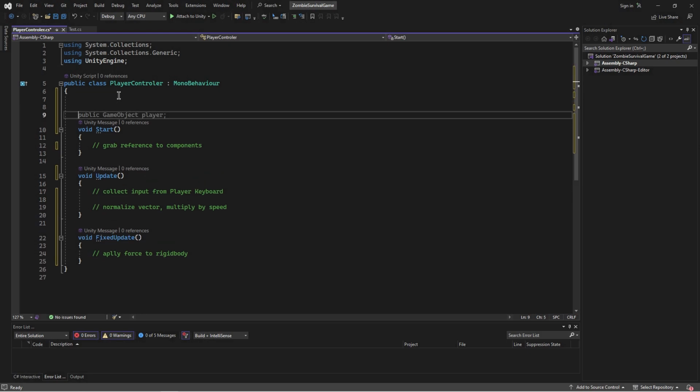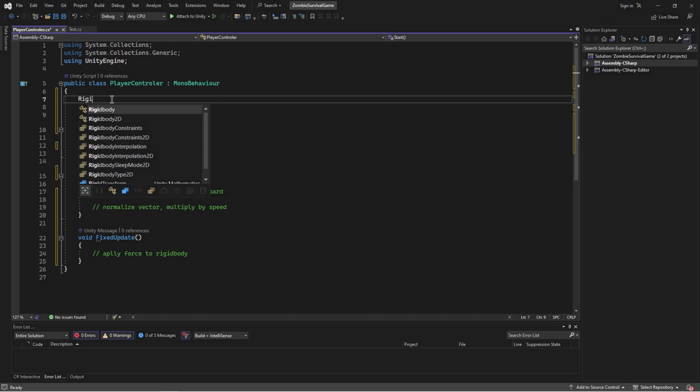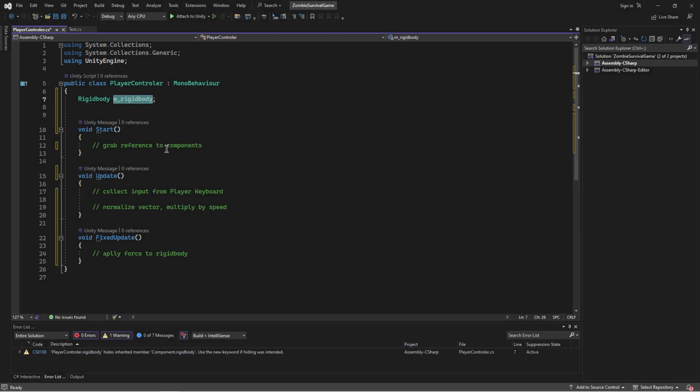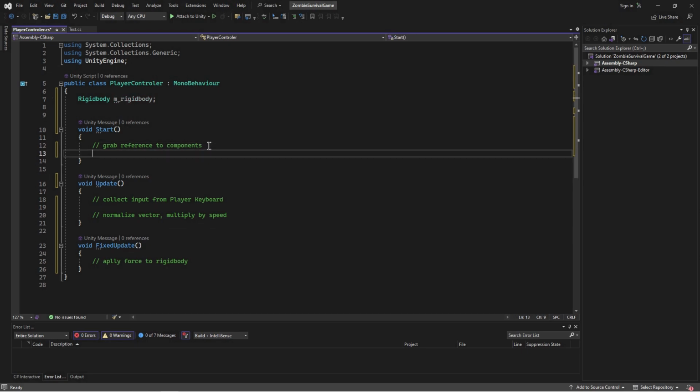Time for variables. For sure, we'll need one for the Rigidbody reference, so we are adding a variable of type Rigidbody and naming it m_Rigidbody. Now, during the Start void, we could grab and assign a reference to our m_Rigidbody variable.